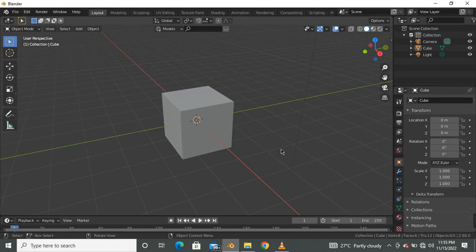In this tutorial I'll be showing us how to model a simple burger from scratch to finish. And let's proceed now. So before we start, I'll show us how to navigate around our Blender scene.